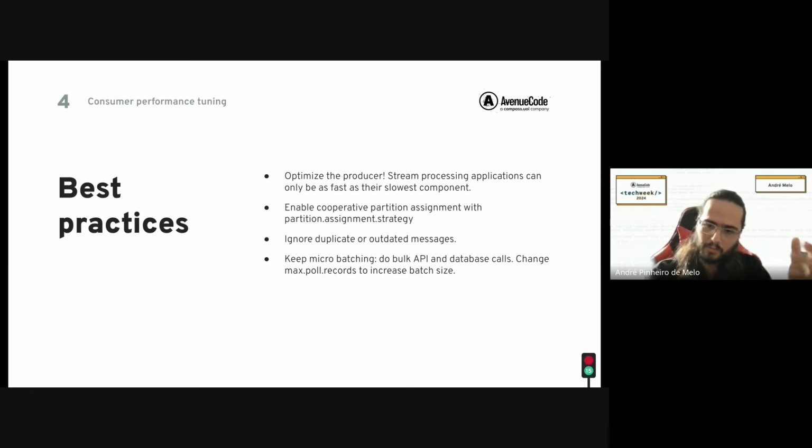So that's the behavior we kind of expected, and that's why it's recommended to change this, because it's going to increase the throughput for the consumers when a rebalance happens. Now, the next thing I recommend is to ignore duplicate or outdated messages.